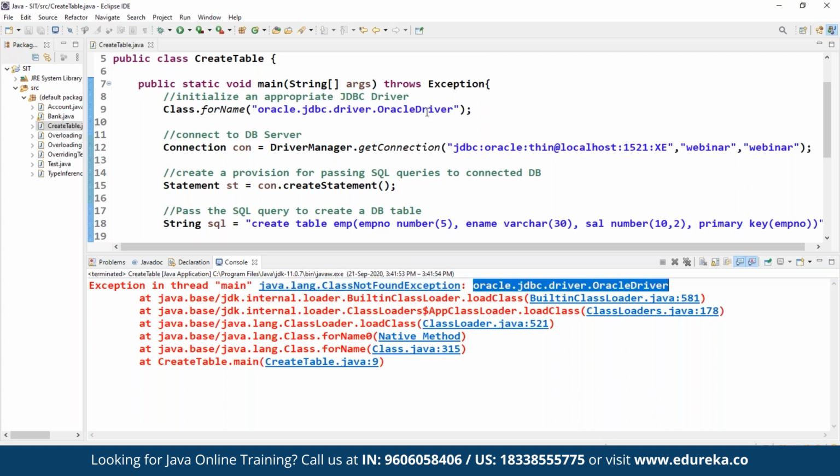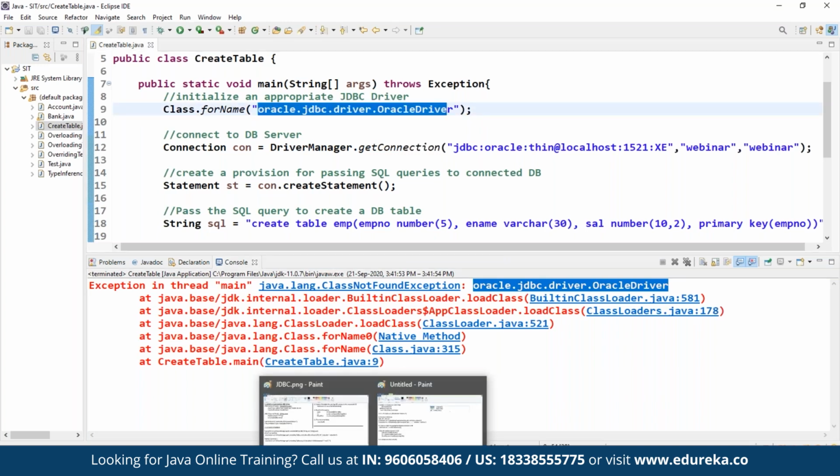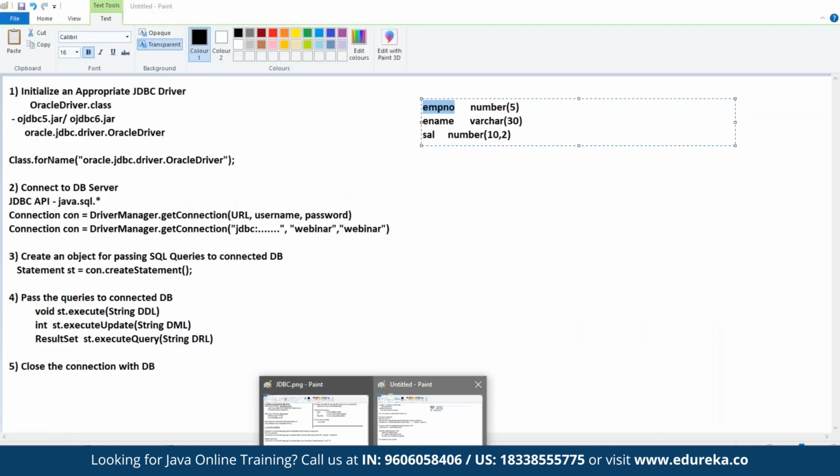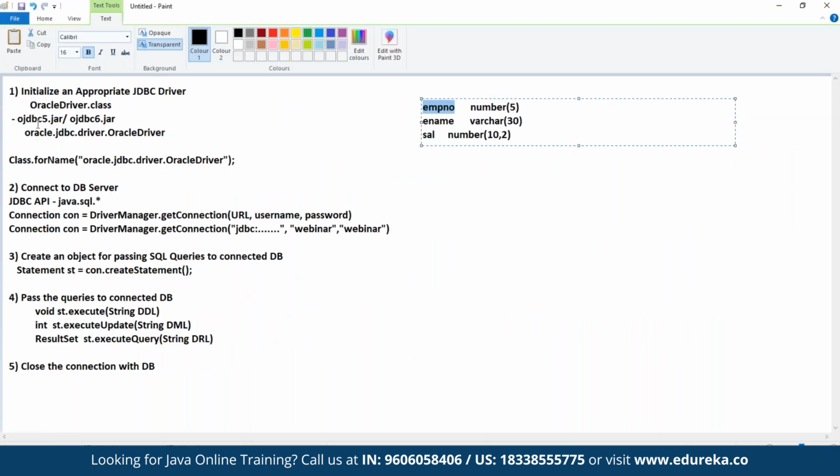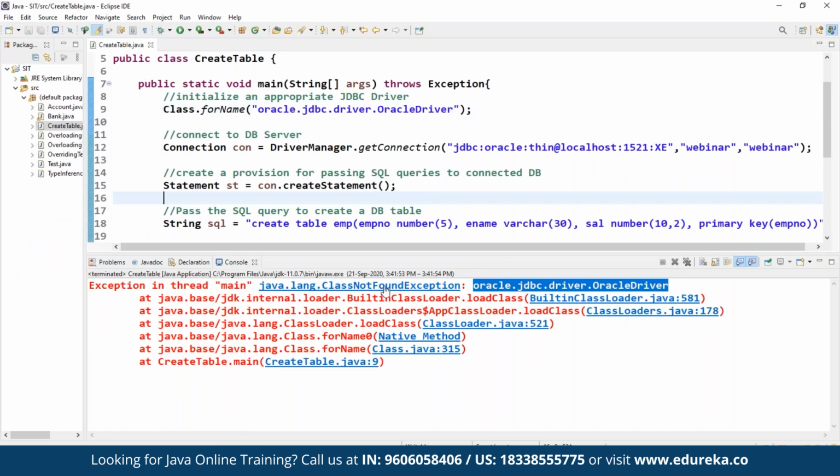So we are using this driver, oracle.jdbc.driver.OracleDriver. Where is this driver present? That driver is present in ojdbc5.jar or ojdbc6.jar. But we are not having that. So that's why ClassNotFoundException. Now where it is present, ojdbc5.